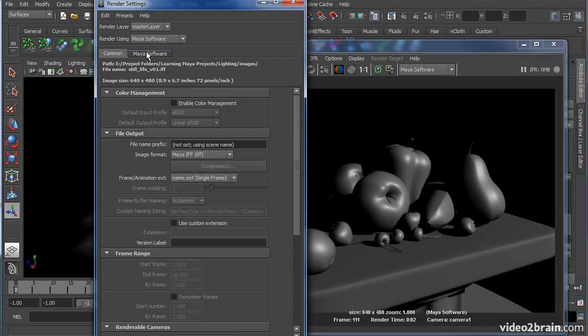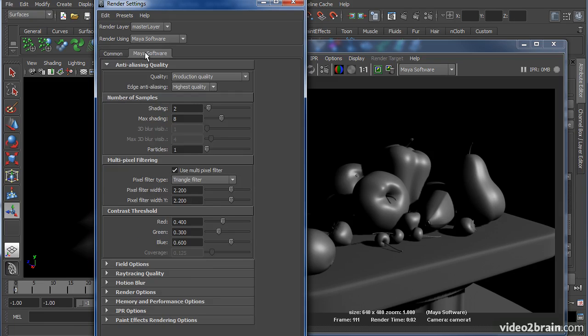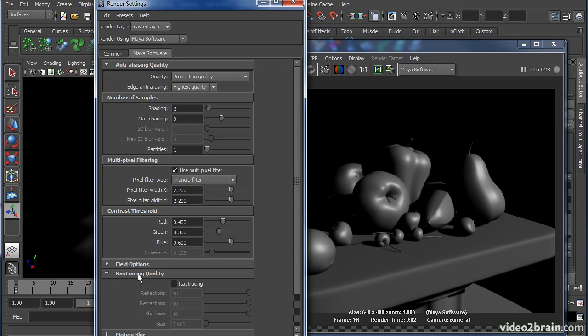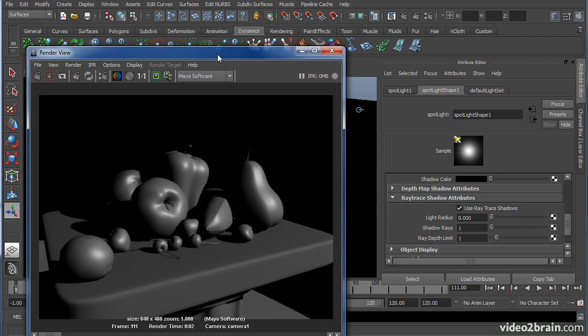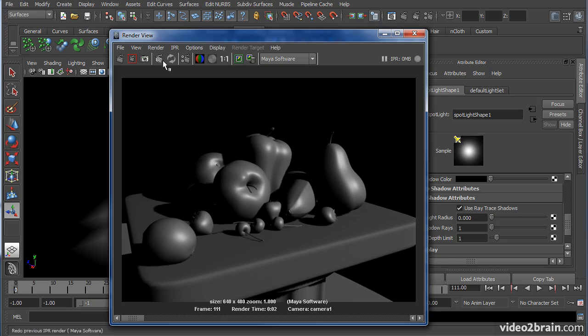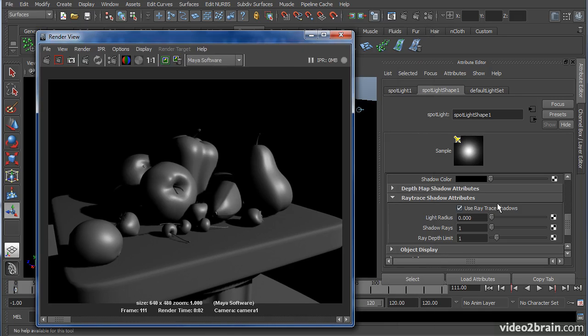We'll go ahead and go into the Maya software tab, and we will go under the ray tracing quality heading and just simply turn on ray tracing. That's all we need to do to enable ray tracing. If you're rendering in Mental Ray, it is turned on by default. Now, I will go ahead and, let's see, we already have ray trace shadows turned on.